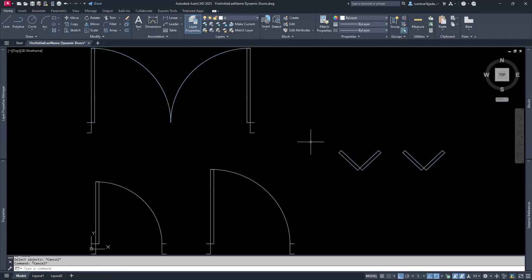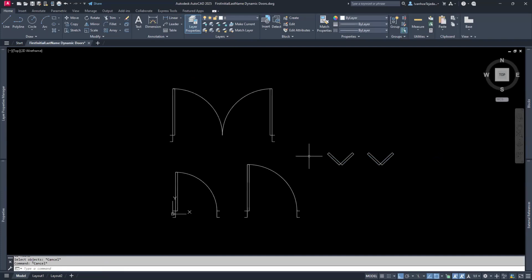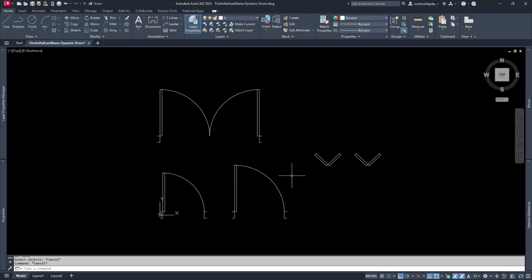So fence also works. All right, I think that was it. If I remember any more, I'll definitely share it out, but that should do the trick in terms of selecting objects. Oh, one last thing.